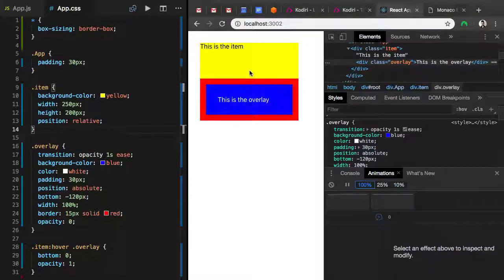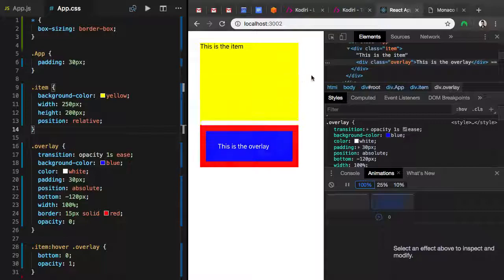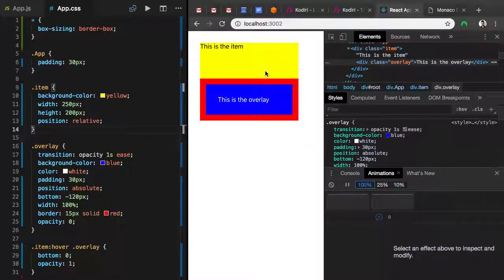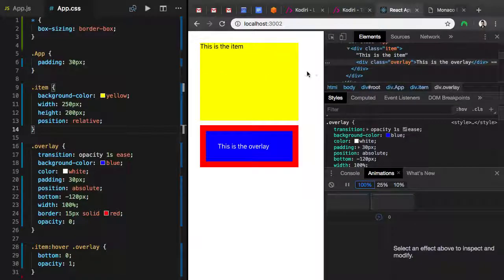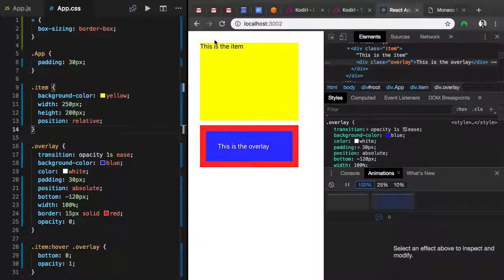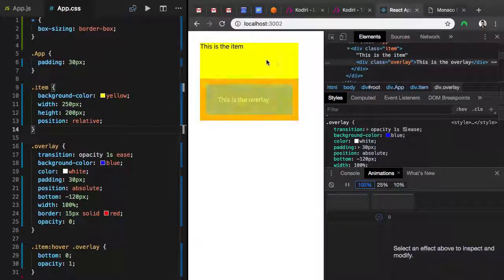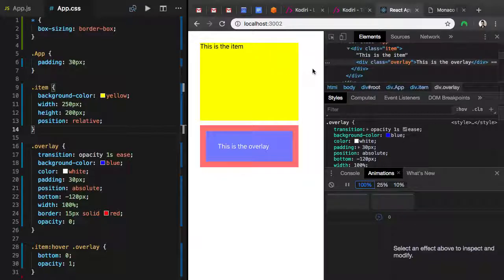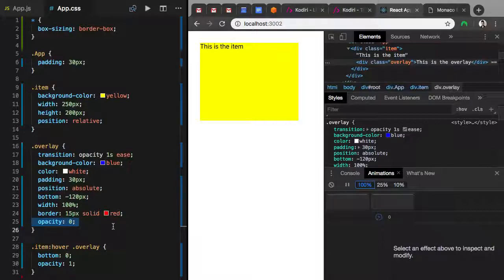You see the problem, right? You can clearly see that the box is still visible outside of the yellow one. I don't want that. How do we make sure that the box is never visible beyond the boundaries of the yellow box? Overflow hidden, correct.